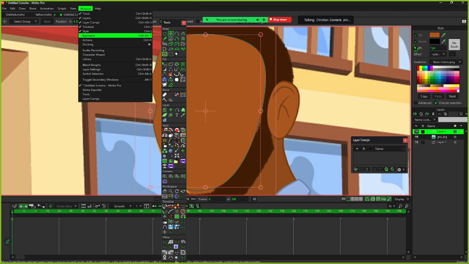Style is this. Style is what we use to add colors and outlines with effects to our characters, to our objects that we are designing in Moho, to vectors. We have keyframes. We have action, docking.